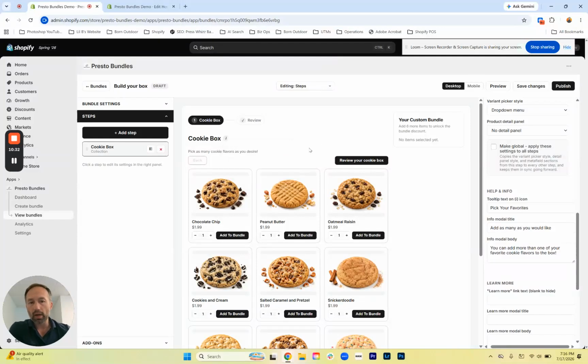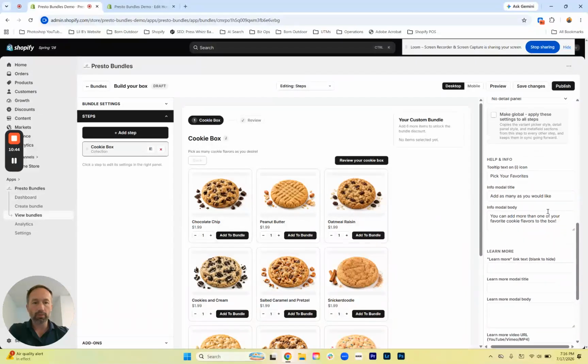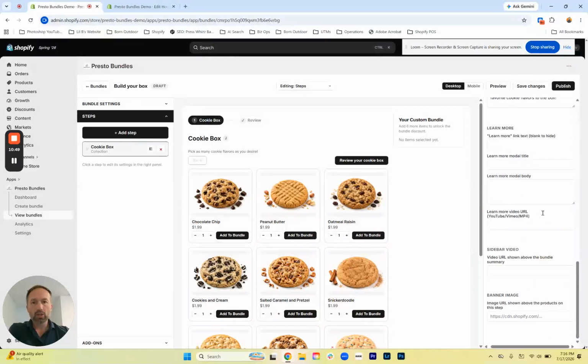So that's just a little bit of information that you can provide to your customers. And depending on what products are in here and how you want to guide them through this process, you could add any information here that you think might be helpful. Great. So now with that said, we have a learn more option here. Now this is actually going to show up as a learn more button.